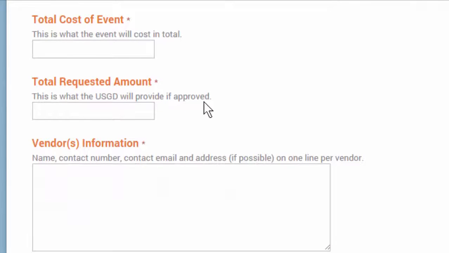And then we go down to the actual cost of your event. Total cost of the event is as straightforward a question as there can be. How much did it cost for everything that you need for your event? Our event cost us $342.50. Now say we had someone that donated $42 to us. So I actually am only requesting $300.50.